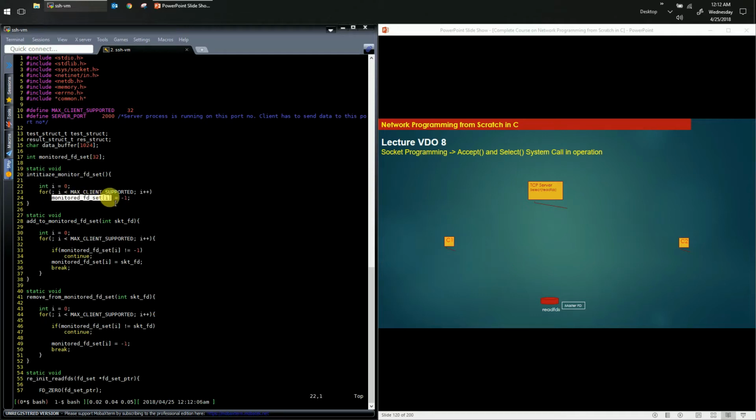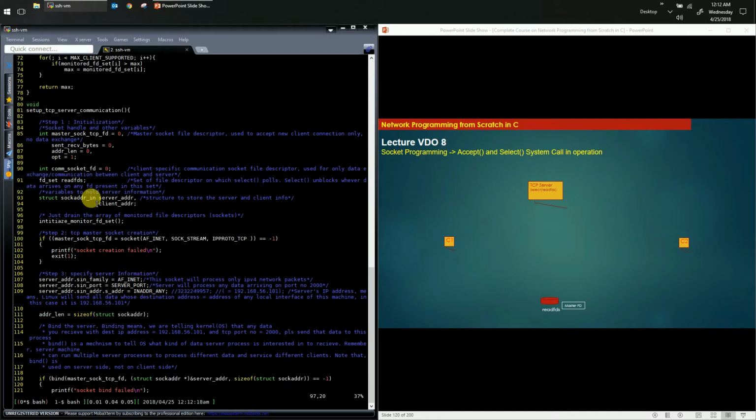this array. This array is supposed to store the communication file descriptors of all the connected clients. Since our server is only starting, at the starting phase it is only initializing this array. This array will store the communication file descriptors of the clients connected to our TCP server.